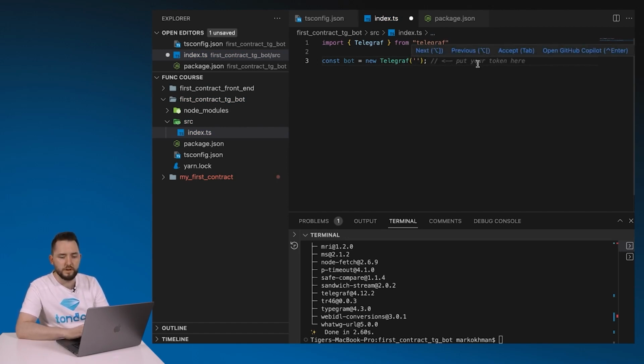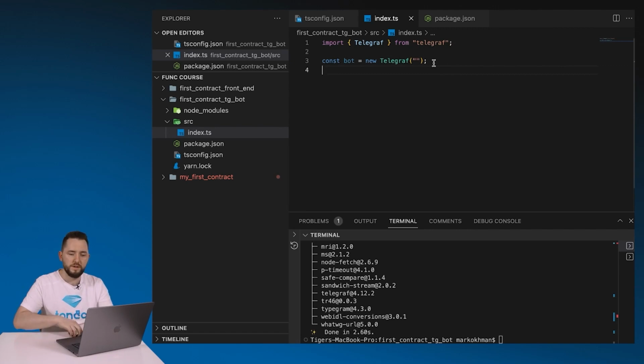You've already seen this token when we were working with the BotFather API. So let me go back to the BotFather chatbot, and I will see what my HTTP API key is. Oh, it's called a token here. Okay. So this token, we're going to copy and we're going to use it to initiate the bot instance here locally.